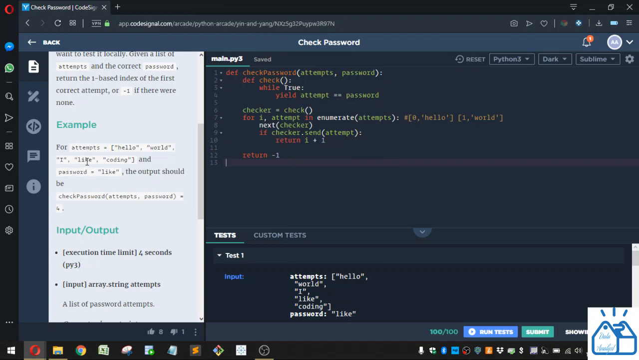Now, let's say the password wasn't there. Then it would get to the end here. It would never evaluate this part of the statement. So then it would get here and just return -1.